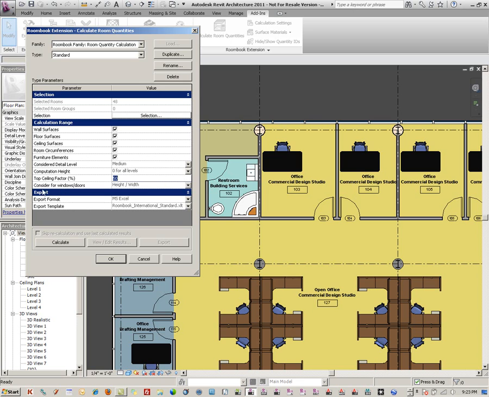And then the next area is considering windows and doors, basically how we're going to consider the openings in the walls for the windows and doors, whether or not we're doing it by height and width or by a rough height and width.